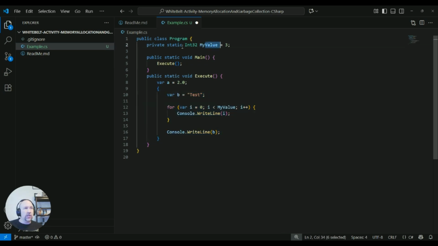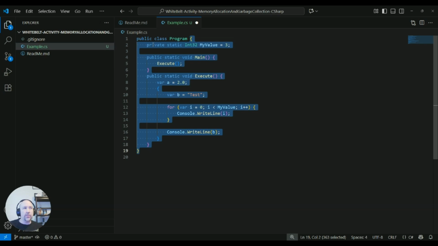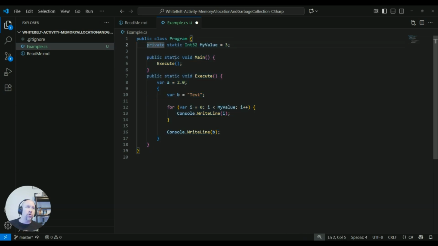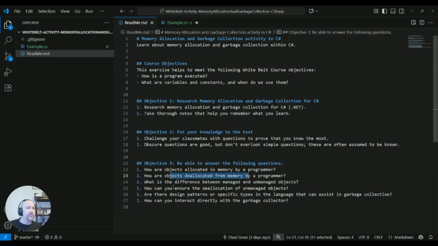myValue is declared as a field inside Program. You can see that it's nested directly inside Program, which means that myValue is not eligible for garbage collection until the Program class goes out of scope. So once it's no longer used, which effectively happens when the app domain is unloaded. In other words, when the whole program finishes, that's when myValue would be available for garbage collection. So that's basically how objects can be deallocated from memory. What's the difference between managed and unmanaged objects?